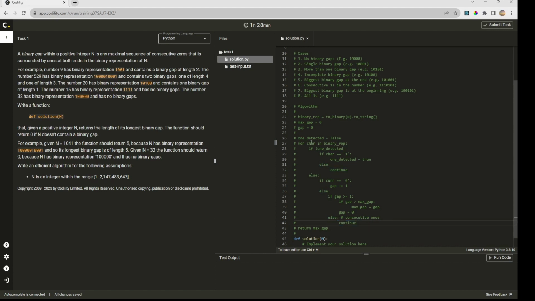So we will go on to the next one and we'll hit this again because it's the same as before. 1 detected is true, so we'll hit here and we'll hit this because our current digit is 1. And because gap is 0, we will hit this continue statement. Now comes the interesting part. We hit 0 now. Will this work? If the current char is 0, we hit this statement. Gap will become 1. Okay.